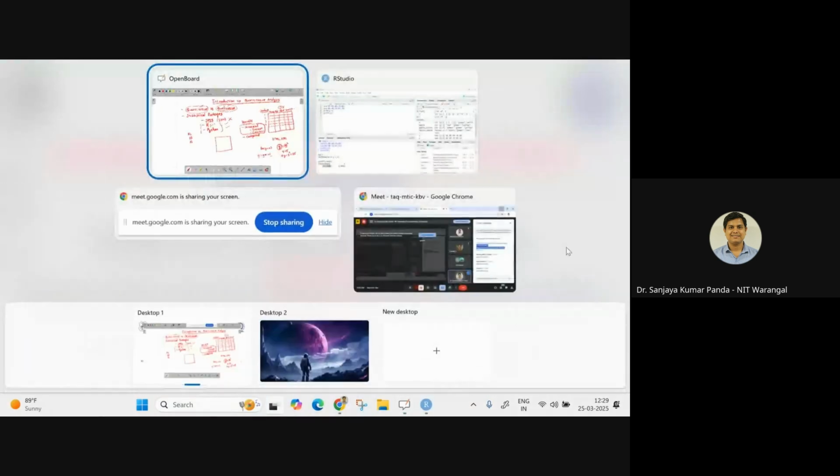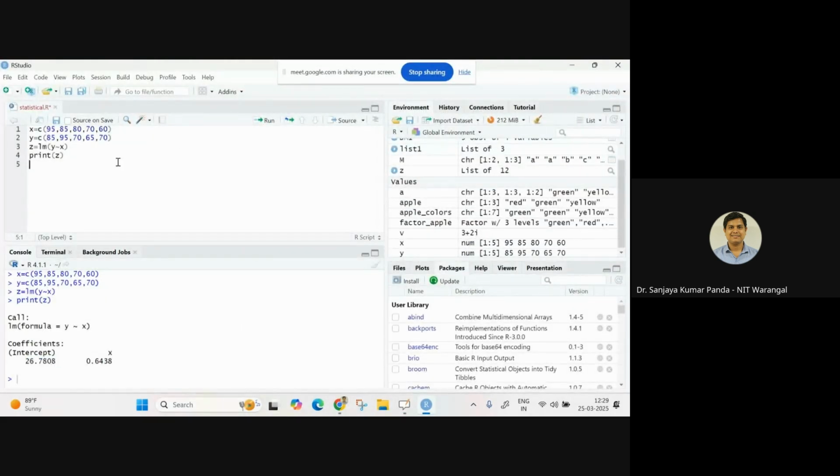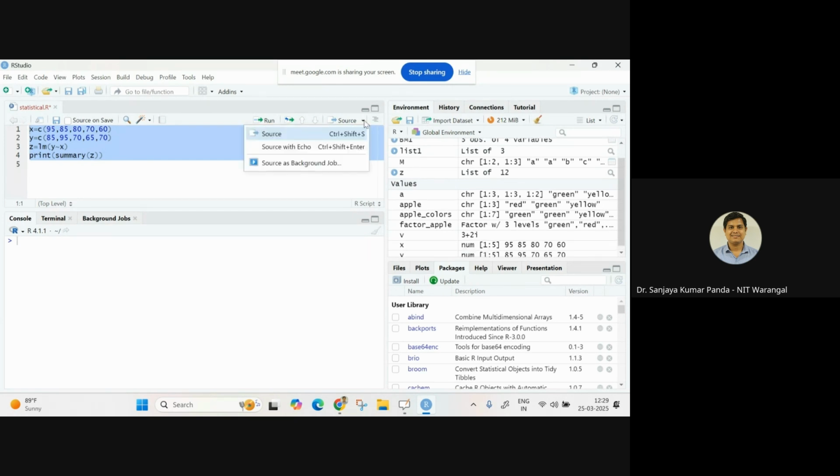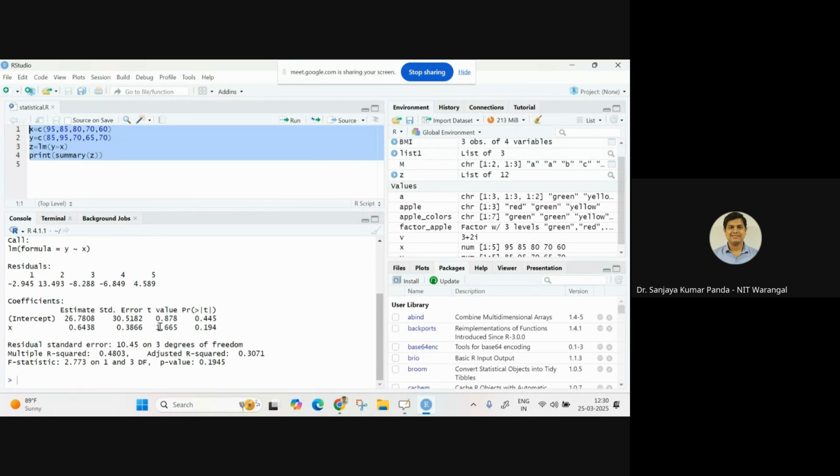And R provides another interesting command that is called summary. So instead of writing print, if I write summary, then R is giving me more detail about that particular relationship. For example, if I write print summary z, and I told you how to use the interpreter, but if you want to execute the whole code at a time, simply you select all and click run, or in this source, there is a source with echo.